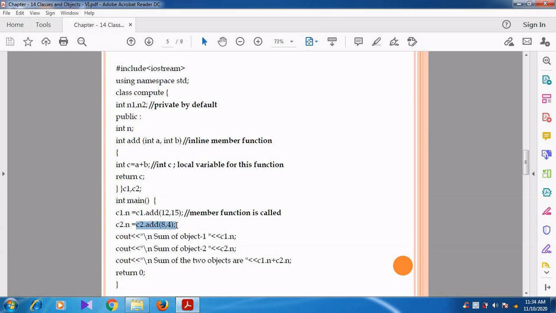Can you understand, students? Now we are printing with cout: sum of object 1. The sum of the first object, c1 dot n, contains 27. Like that, cout sum of object 2 contains 12.